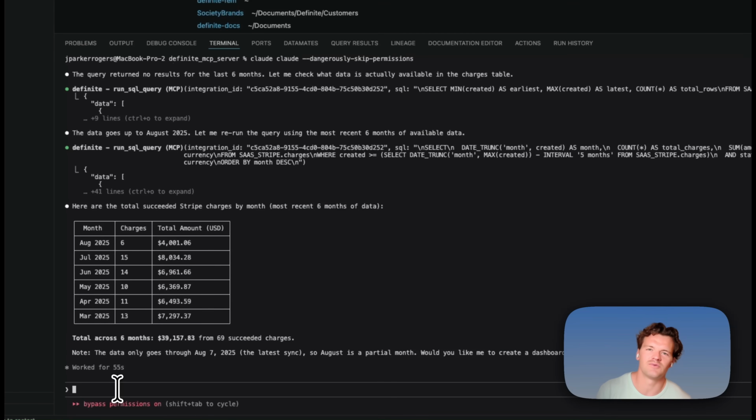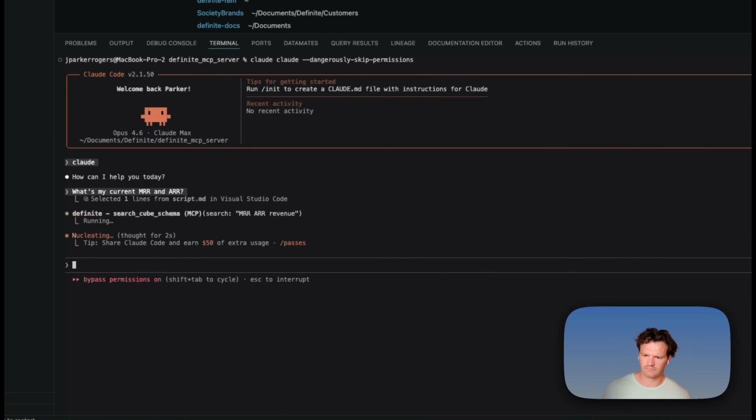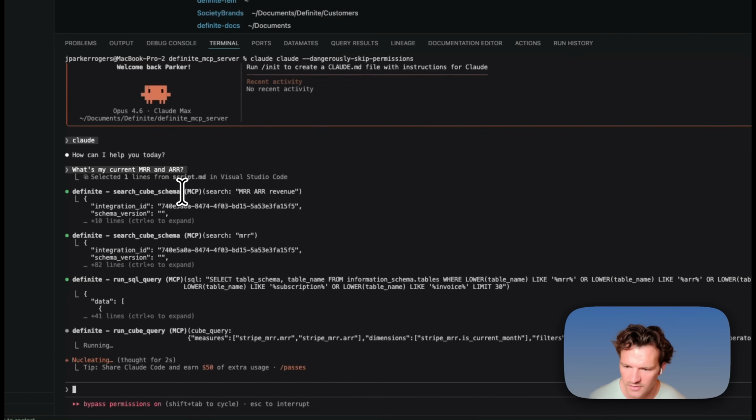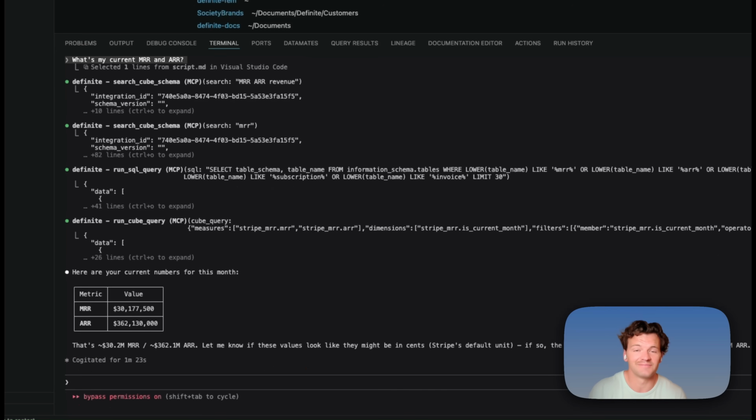And here's where things get interesting. Instead of writing raw SQL, I'll ask for MRR and ARR, which are calculations in the semantic layer. And if you look here, you can see that Definite is using tools called Search Cube Schema and Run Cube Query, and these are all from the semantic layer, meaning that MRR is calculated the same way every time, no matter who asks. And that's a big deal. If your CEO or some executive asks, what's my MRR, what's my ARR, you don't want a different calculation every time. You want the governed definitions that your team has already agreed on.